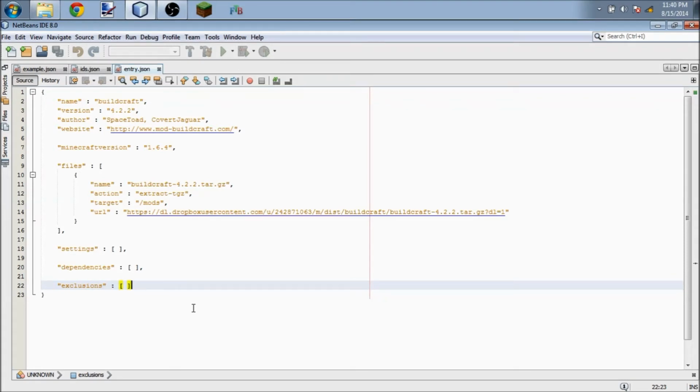Well, now I've shown you 3 different JSON files. More information on the JSON format can be obtained at json.org. That's JSON.org.